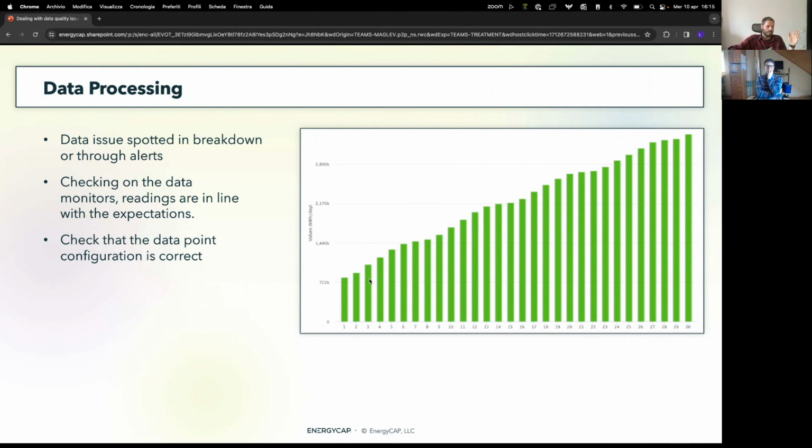But in general, as this is a very simple one to spot, and it may not always be the case, the workflow to identify and gather all the needed information would be, once you spot the issue in the breakdown, you need to check the data monitors, and if you see that the readings are in line with what you would be expecting, then it means that it could be a data processing issue. In line means that there are no data gaps, there are no readings that are completely out of scale, and so on and so forth.